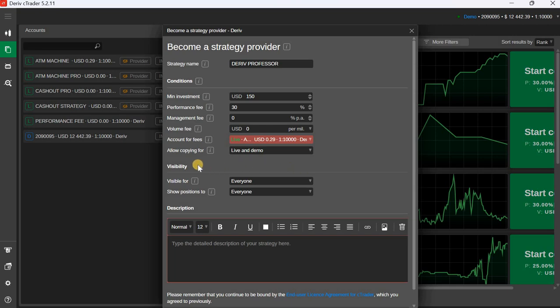Once you select that, the next option is allow copying for live. You have the option to select live, and then live and demo. With live and demo, it means that people can copy you with live accounts as well as demo accounts. You are going to choose the option you want, whether people can copy you with demo, with live, or with demo and live. The other option is that only people with live accounts can copy your strategy. You have to make that choice by yourself.